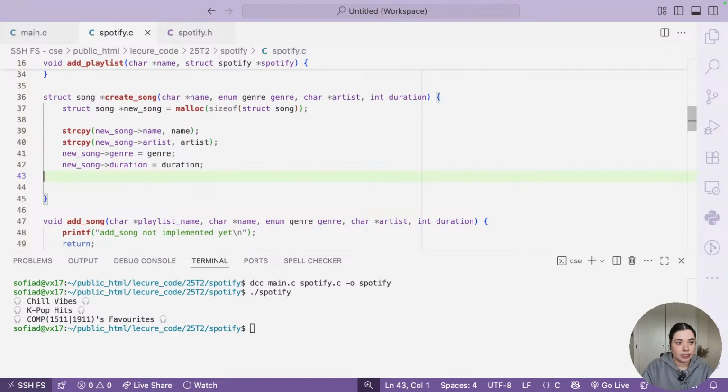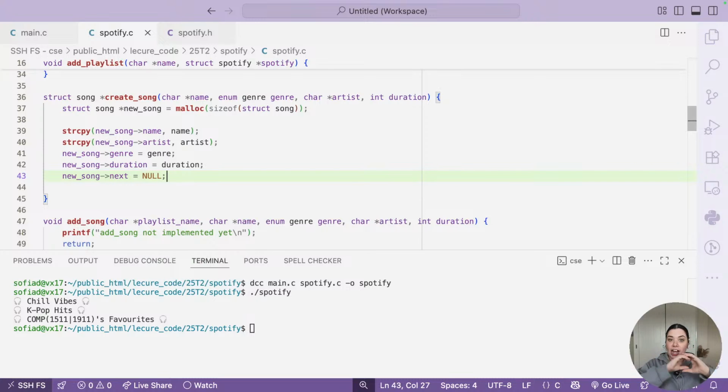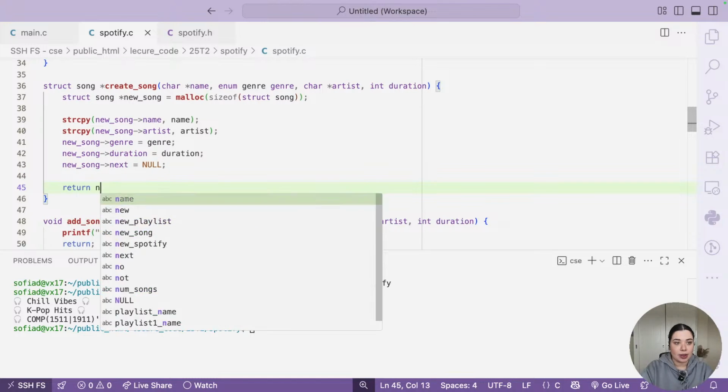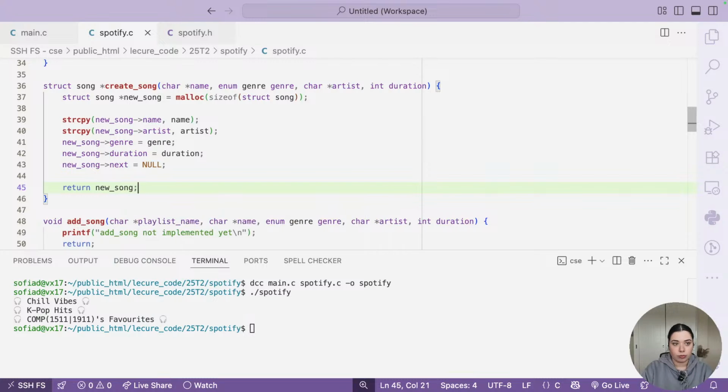Now that we've done this, new song next is going to equal null, because right now we have an isolated node that we haven't inserted into a list yet, so we don't know what the next pointer is going to be. So we're just going to let it be null as a placeholder. And then we can just return this new song that we've got.